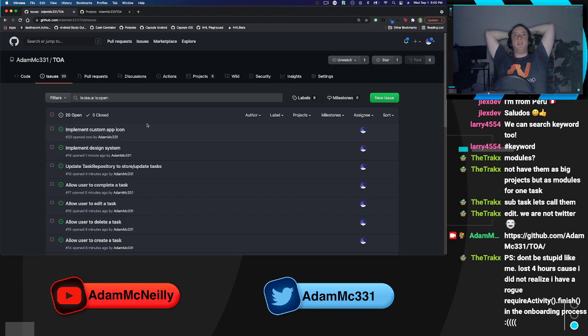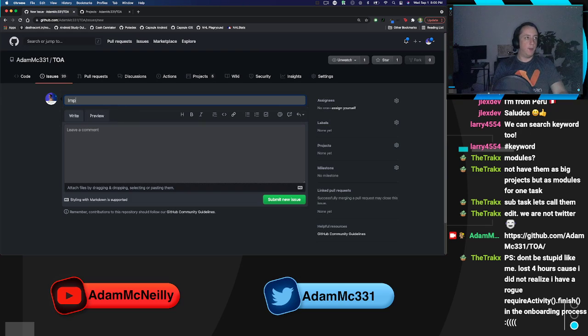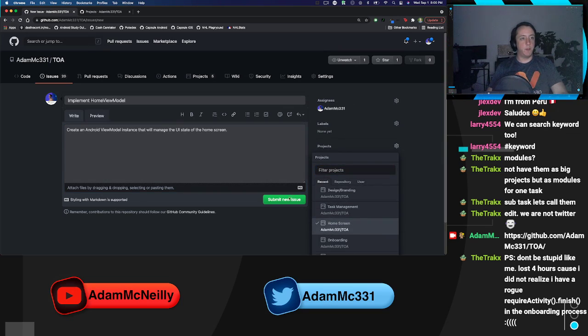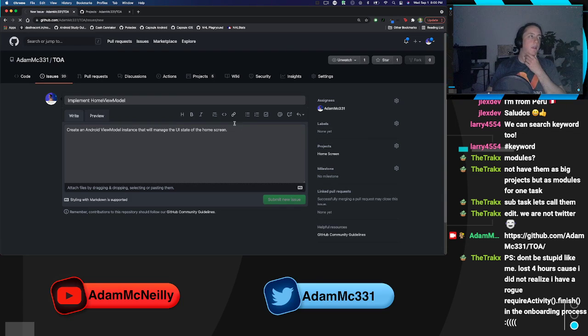Let's talk about use cases and view models for a little bit. One, we don't have to do these in specific order anymore. One is we're going to need to implement a home view model. So create an Android view model instance that will manage the UI state of the home screen. That's one thing we're going to have to do. Put this in the home screen project.